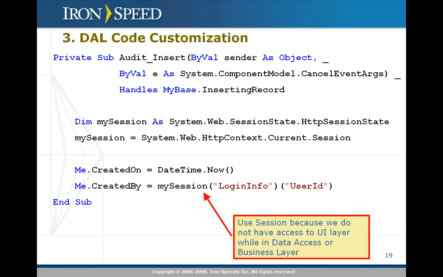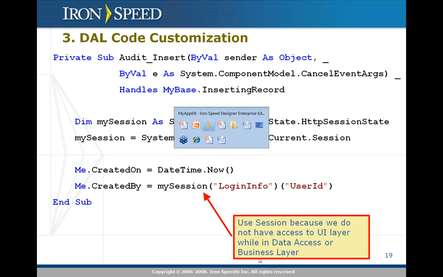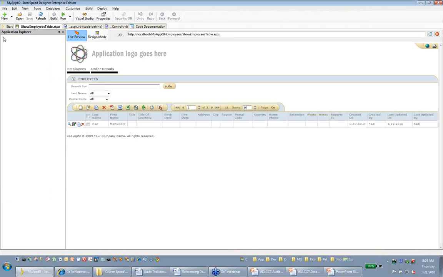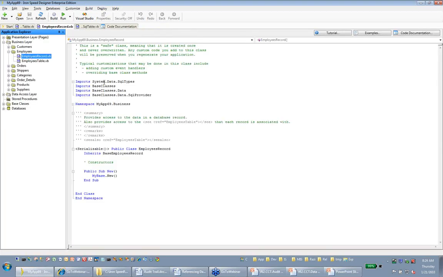So I'm going to copy and paste this code, but first let me switch over to IronSpeed Designer and show you where to put it. Notice that in your Application Explorer you've got a presentation layer and a business layer. If I open up my business layer and open up the employees, I have the employees record file given here. If I click that, I am going to see an empty file, which derives from the base employees record.